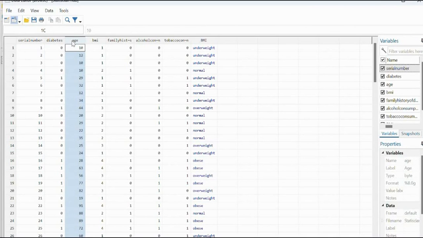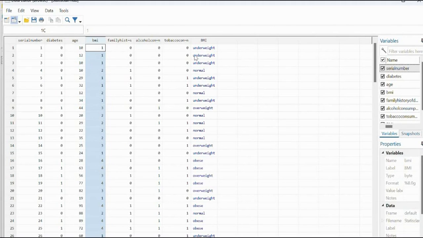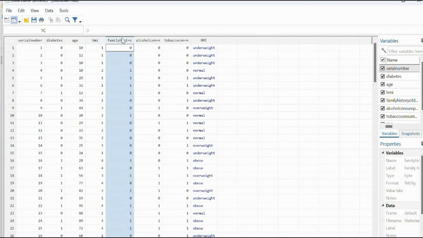The third column has recorded the age of the individuals. The fourth column has recorded the BMI status of the individual, where 1 implies underweight, 2 implies normal weight, 3 implies overweight, and 4 implies obese. Now the fifth column has recorded the family history of diabetes of the individual. 0 here implies that the individual doesn't have a family history of diabetes, and 1 implies that the individual has a family history of diabetes.